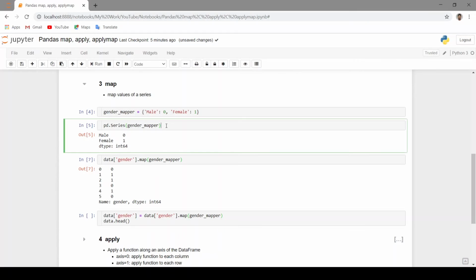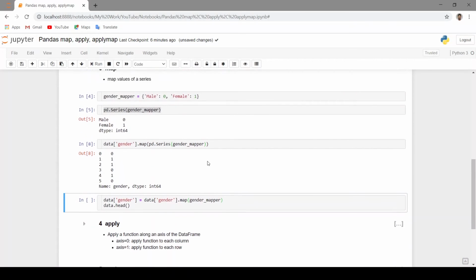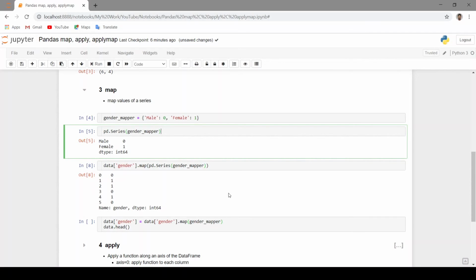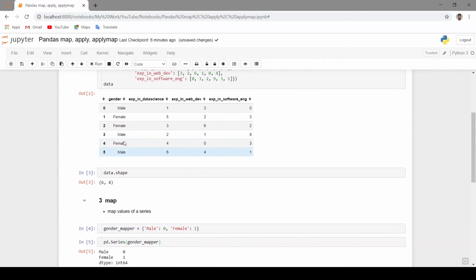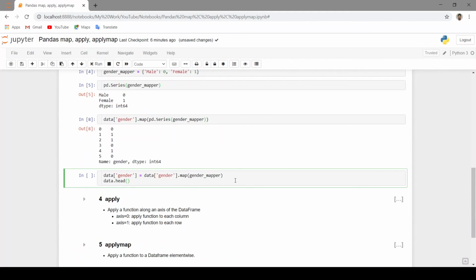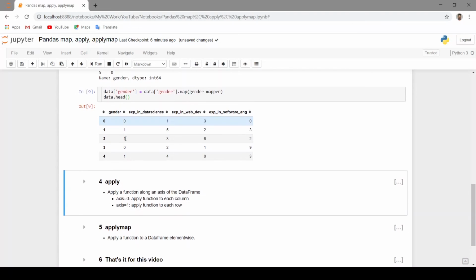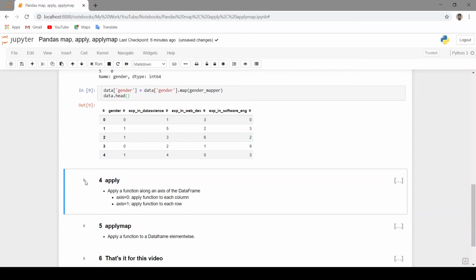Similarly, you can also directly use a series as an input instead of a dictionary. Let me replace this and run this. So you got the same output. So you can pass a dictionary or a series as an input. Okay, let me transform the original data frame itself and let me run this. Yeah, if you see here, I have transformed the gender from a categorical feature into a numerical feature. Great.